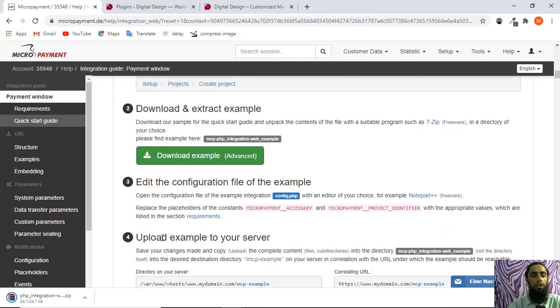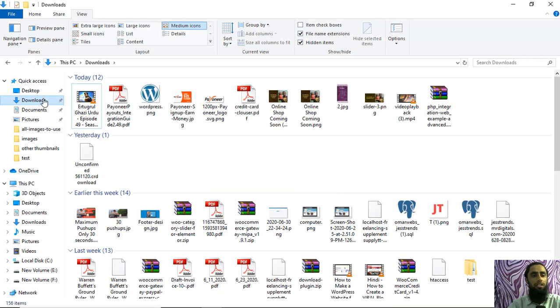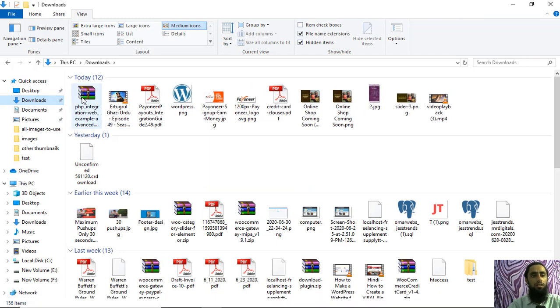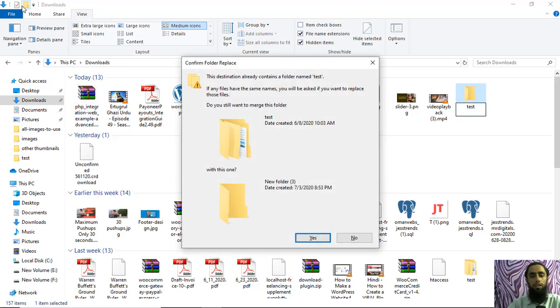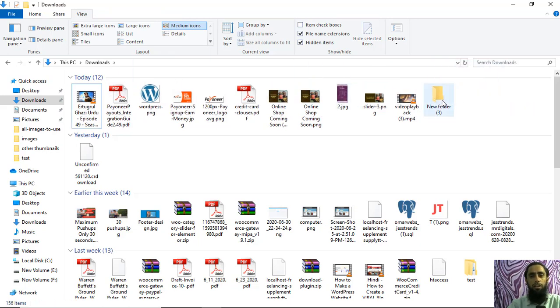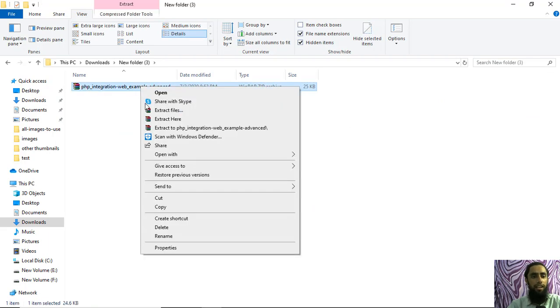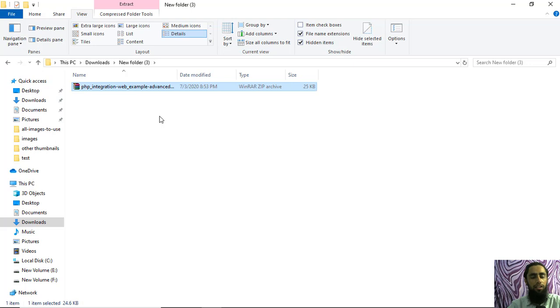You just need to open this specific one. Let me show you. So I have this download. Here, let me create one new folder, a test folder. Okay, leave it. I'm going to move this specific file to this specific folder. If you open this one, I'm going to right click and then extract here.